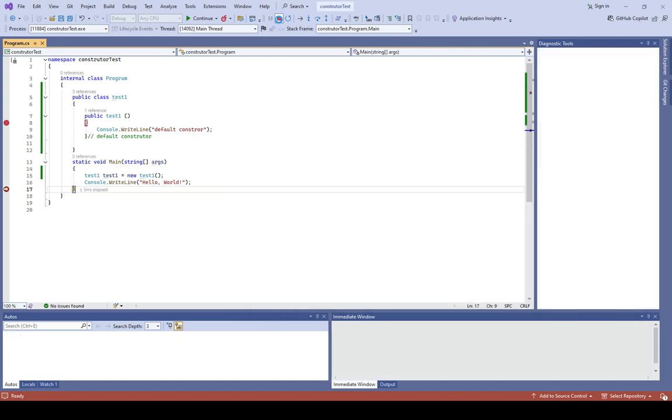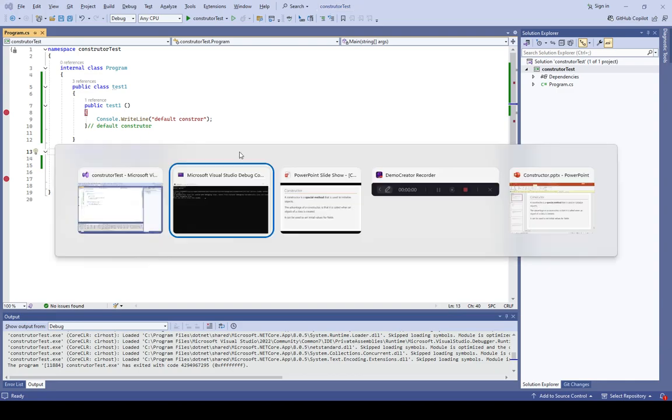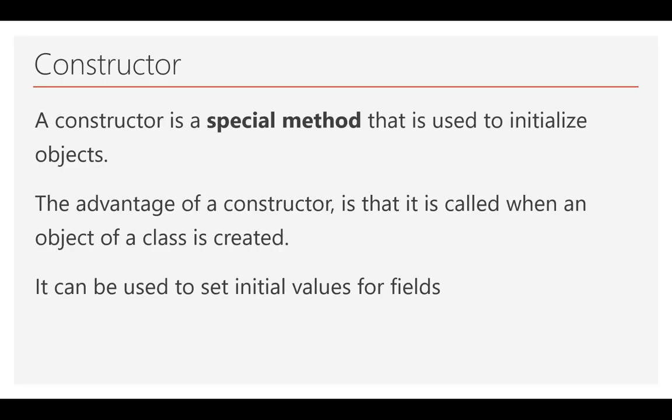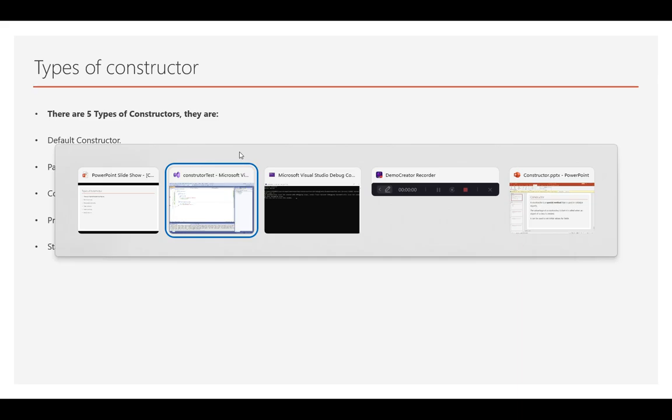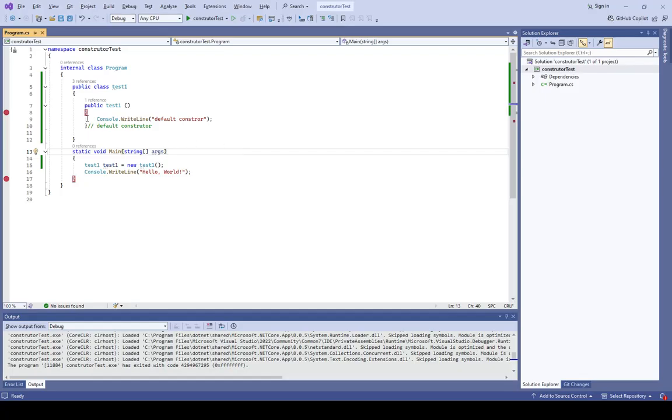Now we have different types of constructor in C sharp, and those are default constructor, parameterized constructor, copy constructor, private constructor, and static constructor. I will give a brief introduction to each one. We have already seen how the default constructor works.